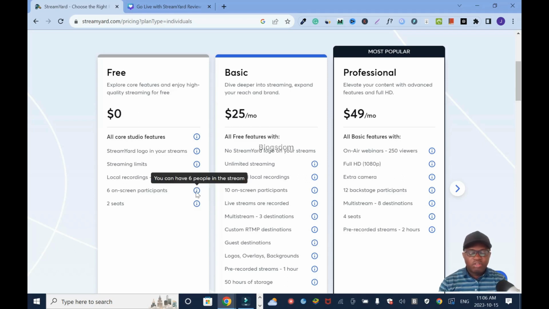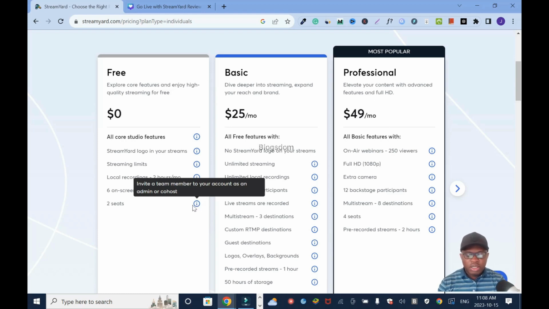Like next, you can invite 6 people in a particular live stream. That's basically it. And last but not least, you have 2 seats for team members to your account as admin or co-host. That's basically about it.